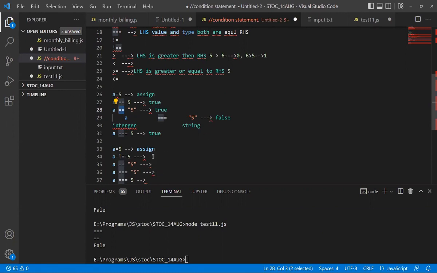Okay, so what is this? This is false, right? Why? Because 5 is equal to 5, right? So this will be false. If I do this, what is this? 5 is not equal to 5. The data type is different. Still, the comparison is true, right? So it is false, right?